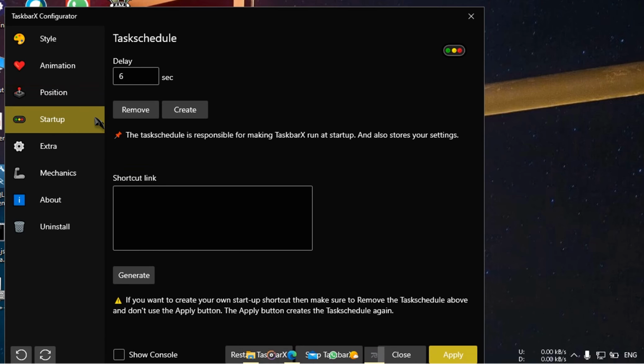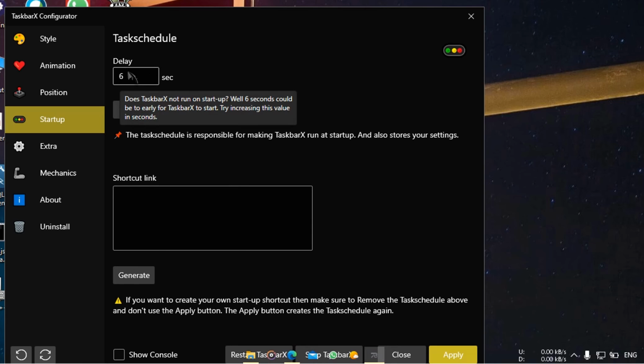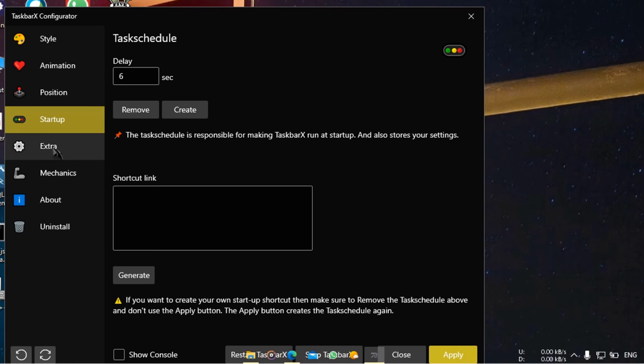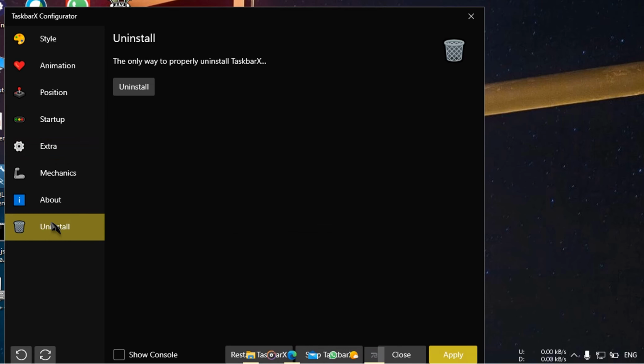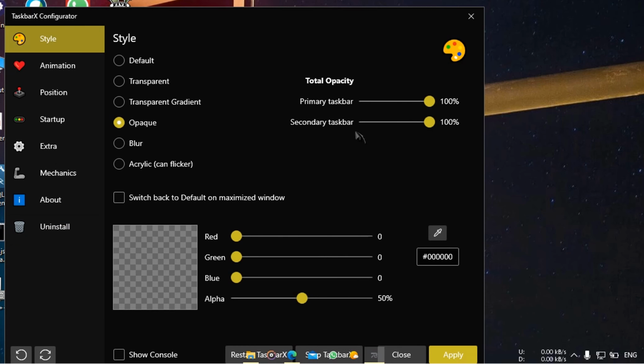Now this is the startup function. Here you can set your delay timing. I have already told you that once you run TaskbarX, it will stay on even if you restart or shut down your computer. So here you can set your delay time settings. Customize your settings as you like, and click the apply option. And now in the extra features, you can see there are some options. You can hide the primary area, and there is also an option to uninstall this.